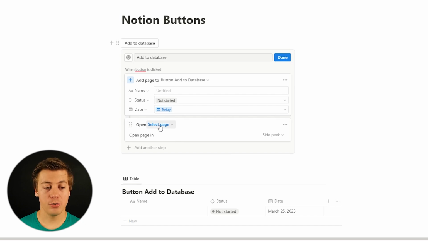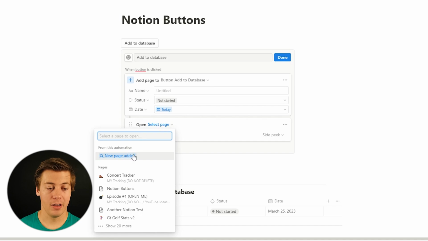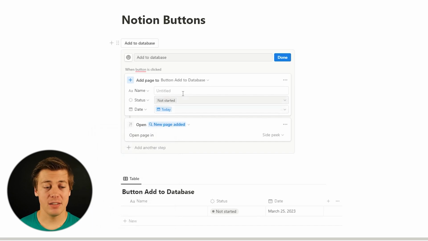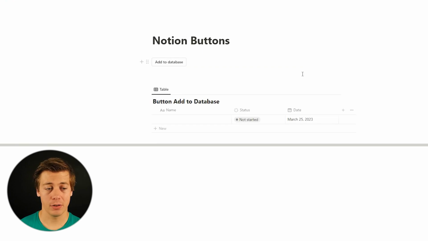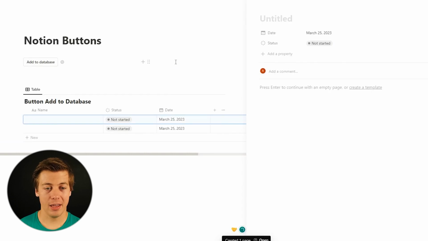And then you have open, and you can select a specific page. So if we click this one right over here, what you should choose is new page added. And what this does is it chooses the page that you just created with this button to be the one that is opened. So watch how powerful this is. You click done over here and add to database. So when I do that, we have this entry right here.